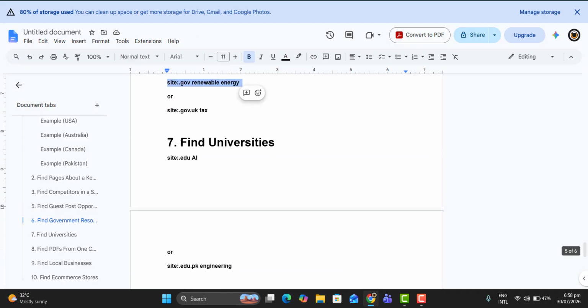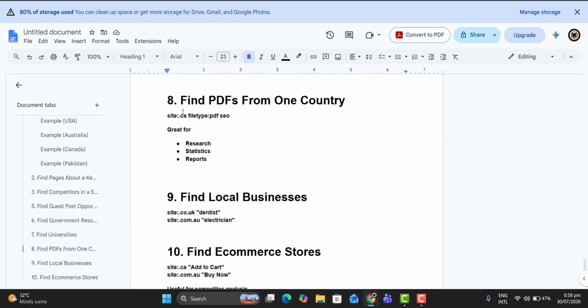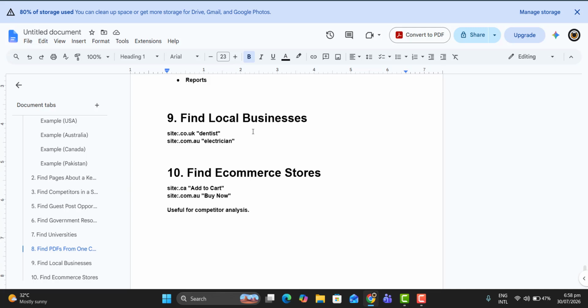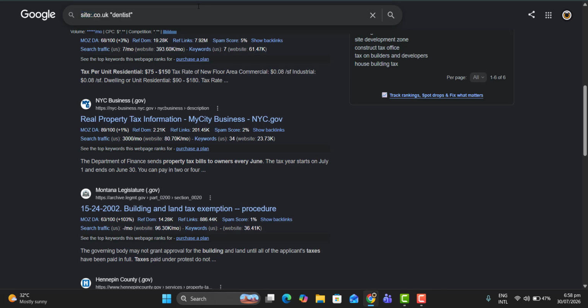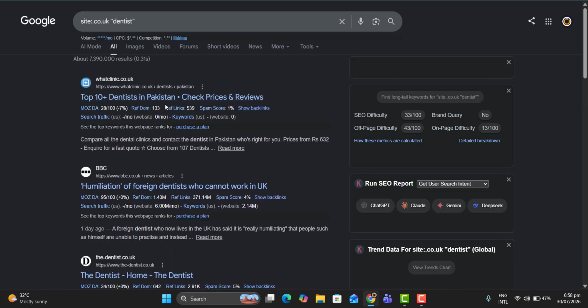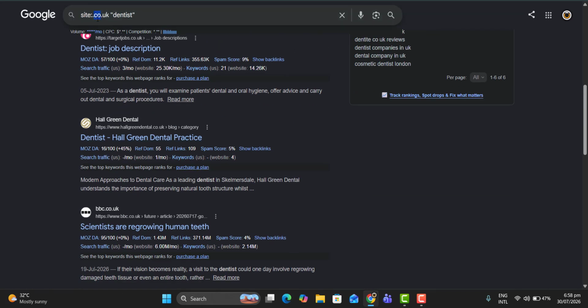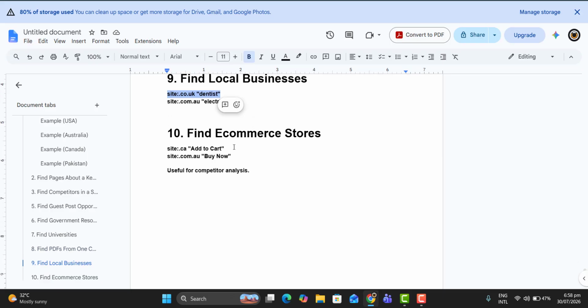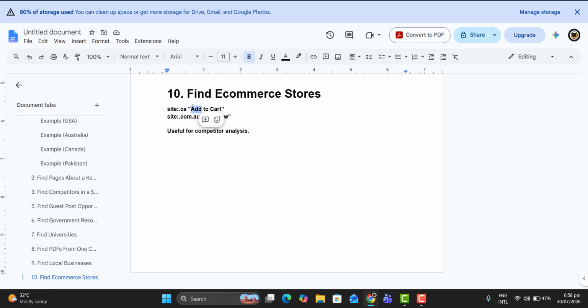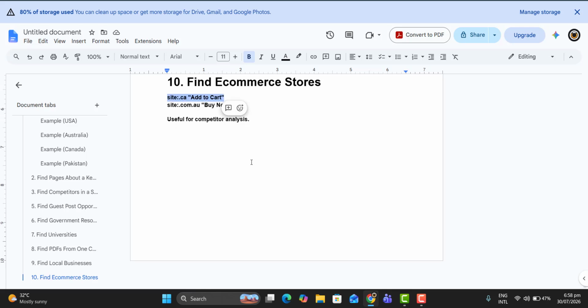You can also use it to find universities if you want. You can also find PDFs from one country. You can also find local businesses in Pakistan or in any country, in the USA, in the United States. See, here all dentists are showing in the UK, because the operator is limiting search results to show only results for .co.uk dentist. Now you can also find e-commerce stores using this, like site:ca, that's for Canada, and add to cart, because every e-commerce store has add to cart.